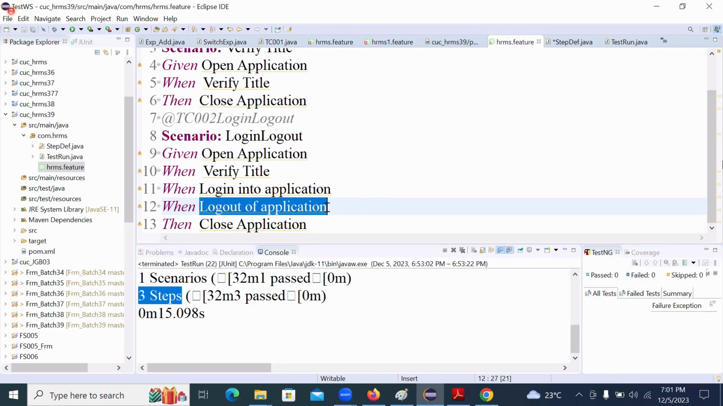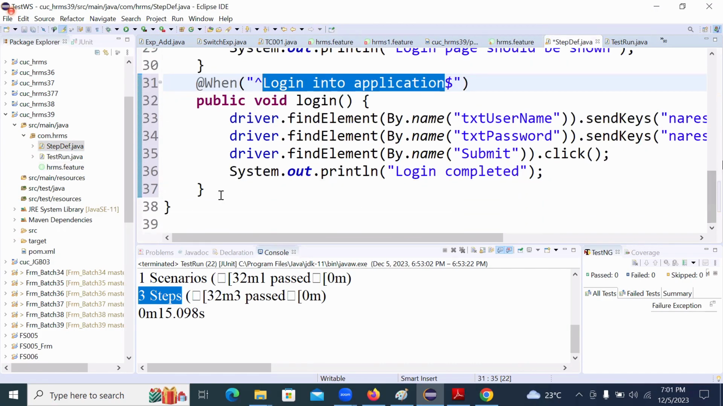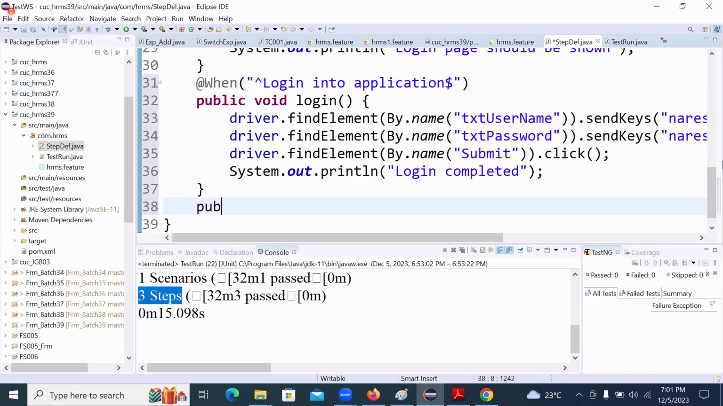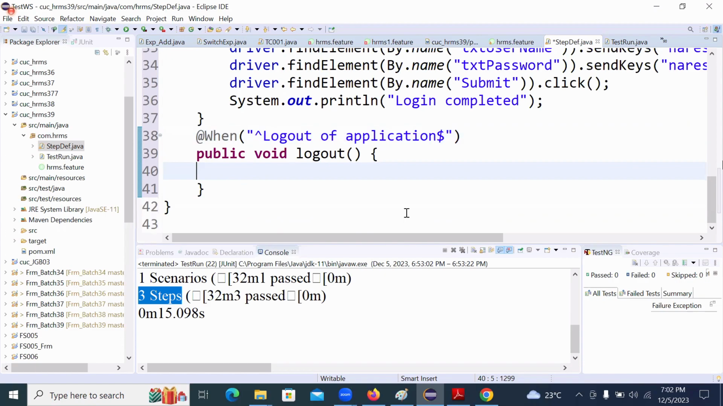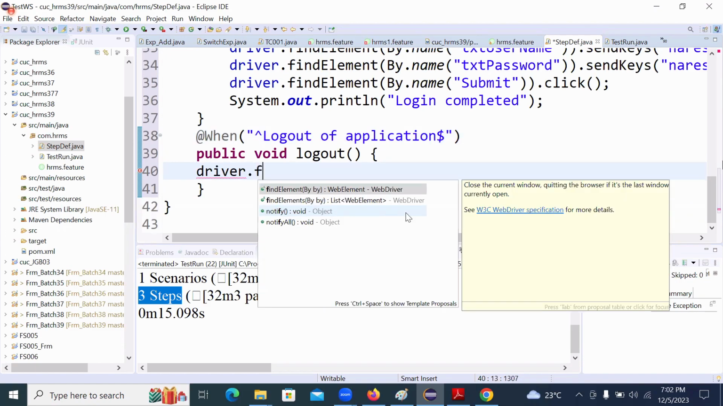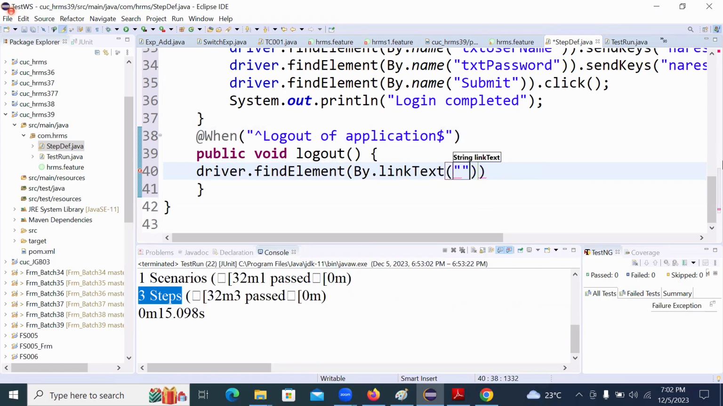Log out of application. To perform the logout, do we have the method? No. We need to write that as usual. Public void logout. If I'm taking that particular one, what is the keyword? When keyword. Be careful about capital letters and small letters. In between, you need to provide that step. To perform the logout, what will you write? driver.findElement(By.linkText(...)). What is that particular text?